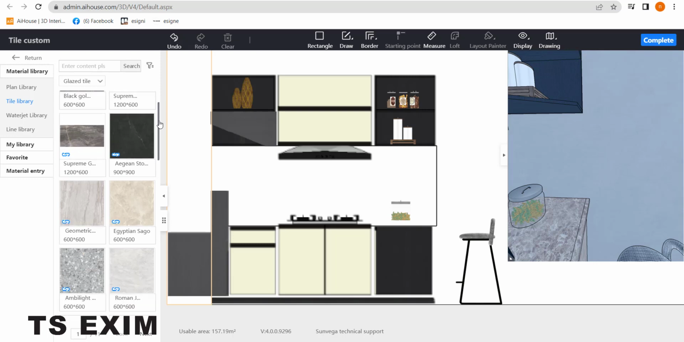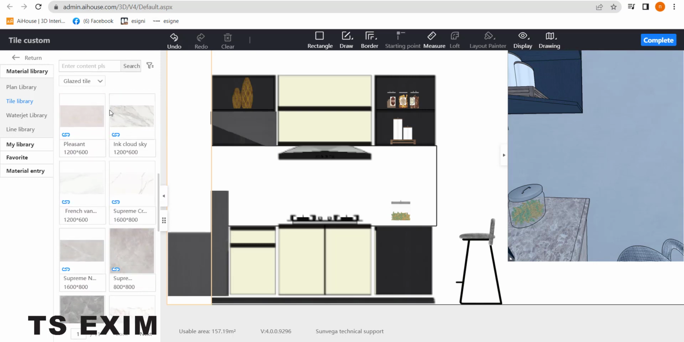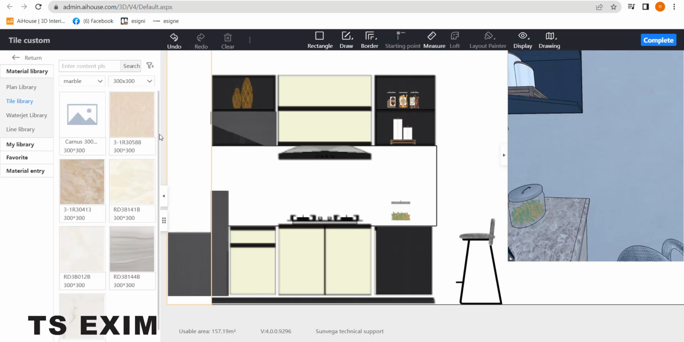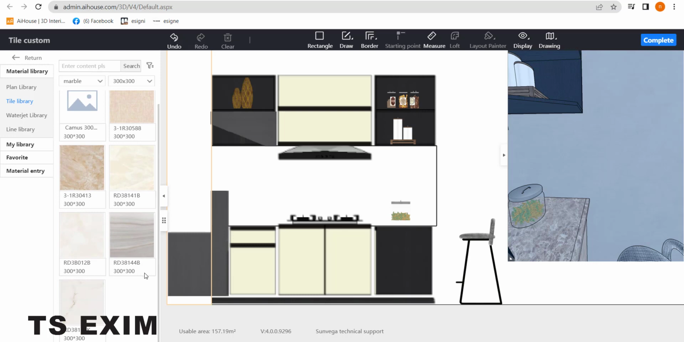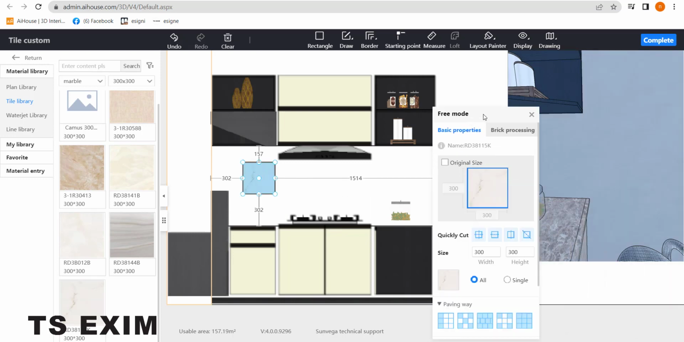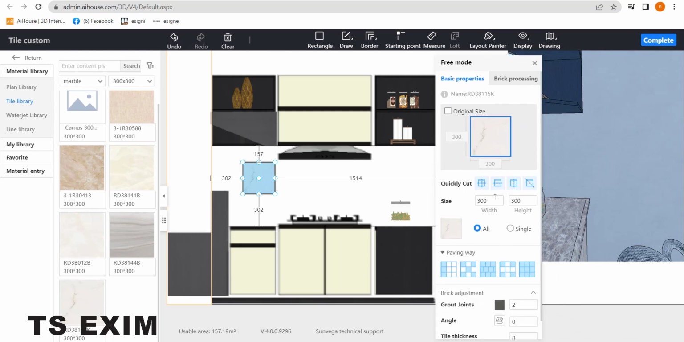So here I go to tile library. You can go to tile library and change to other type. I will use marble. I use this one down here. Just drag inside. You can click the tiles and adjust it. You can see here, this is the tile adjustment. You can edit it.